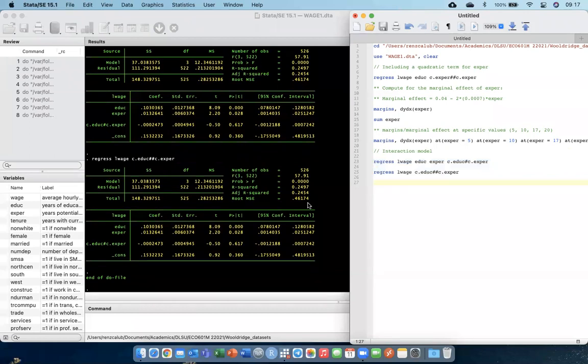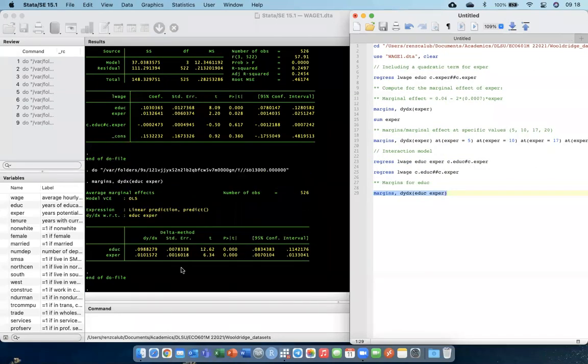You still need to make some assumptions about the level of education and experience that you want to consider. Normally you would use the mean. If you're comfortable assuming mean values for, say, education and experience, holding them constant, and you want to base your marginal effects on that value, that's fine. So say you wanted to get the marginal effect for educ, you just type margins dy dx educ experience. You can type a list. And it now gives you the marginal effect.